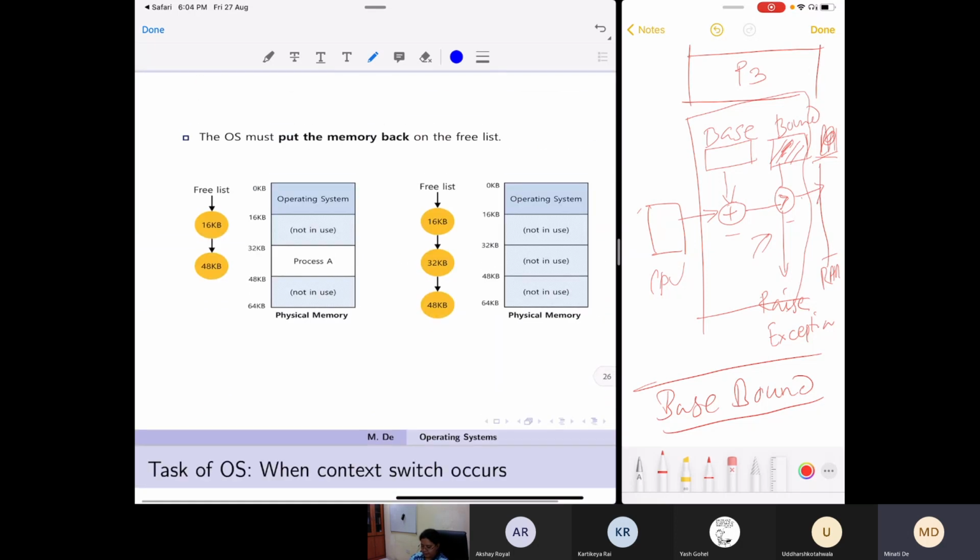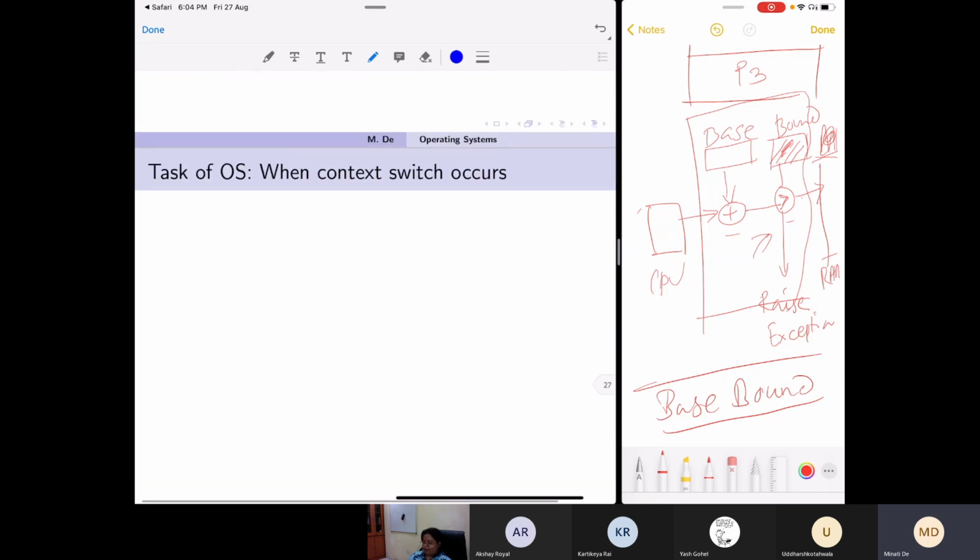So, for example, here, let's say this process is terminated. Earlier the free list was this. Now you have added one extra node corresponding to this in the free list. Okay, good. Now the third critical point when the operating system should do something is when a context switch occurs. So when a context switch occurs, can you say what are the important things the operating system should do?